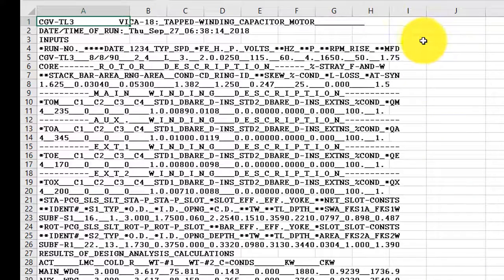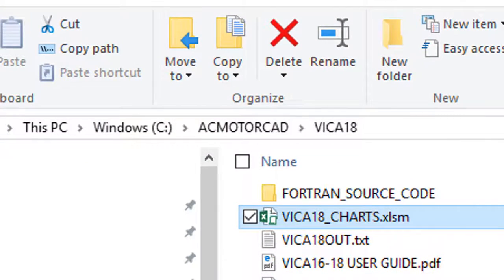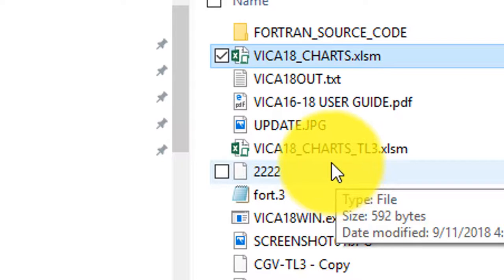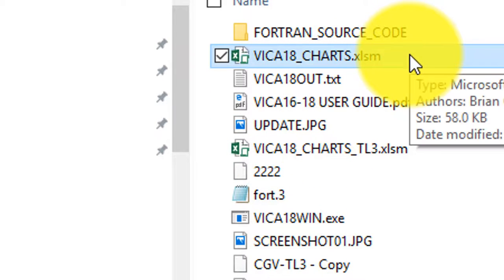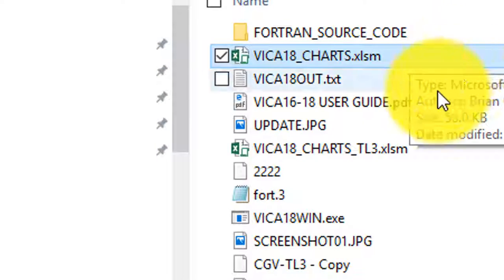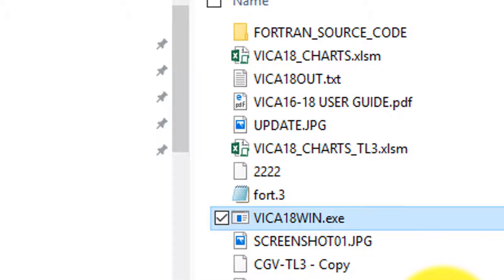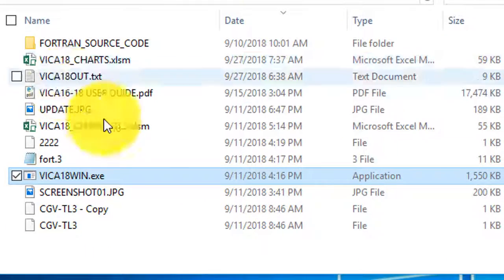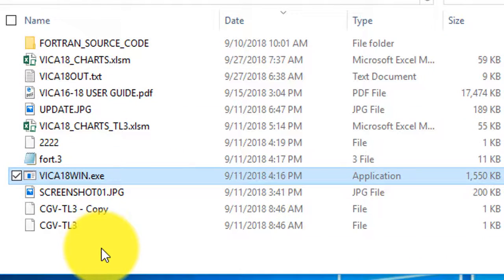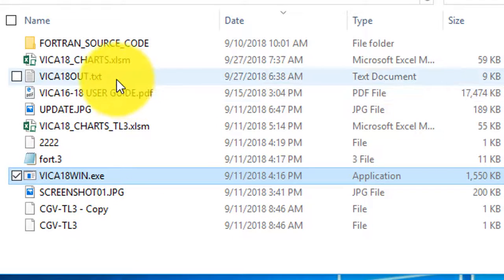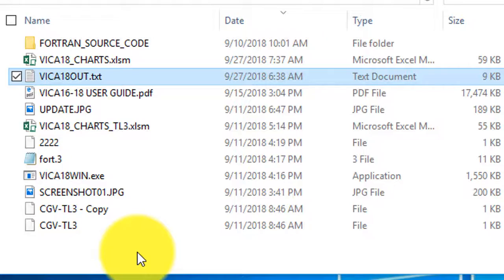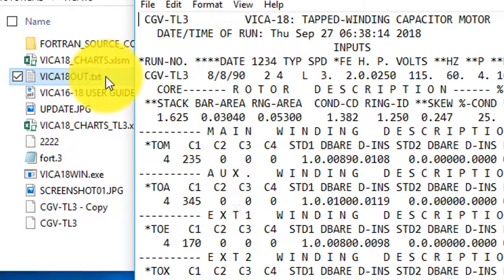that has been imported. But the program itself is an EXE for Windows. I'm looking at that workbook right now, but the program itself is here. Here it is, Vica18 Win EXE. This reads the input data from a file that's in the same path, does its calculations according to the user wishes, which is data entered from the keyboard, and writes the output file to Vica18out.txt. That is a notepad file.